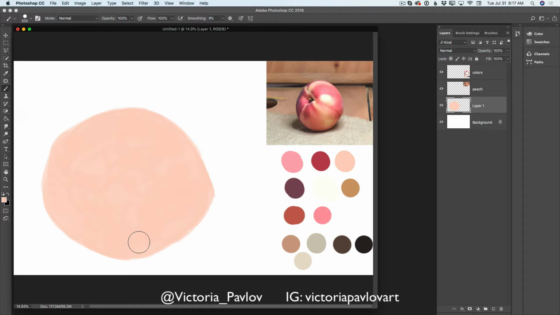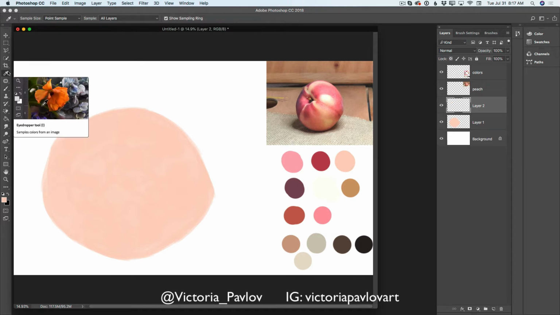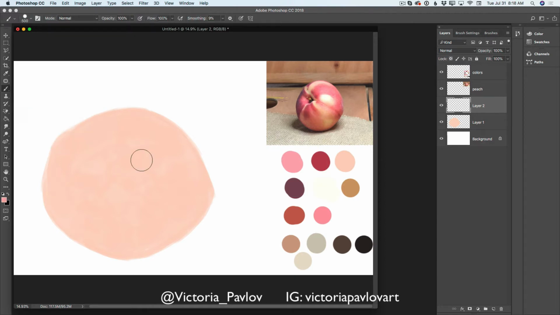Now guys, I have two options. I can switch the color and continue working using the same layer, or I can create a new layer, switch to another color, and start working on my peach. So what I will do, I will continue applying layers of different colors to create the shape of my peach just like that, and maybe here, and I will bring the size of my brush down.